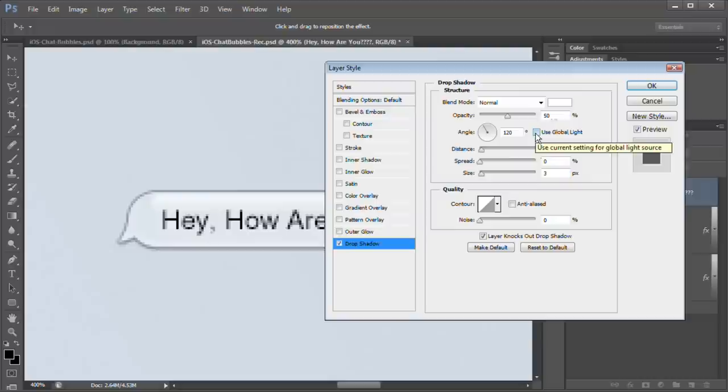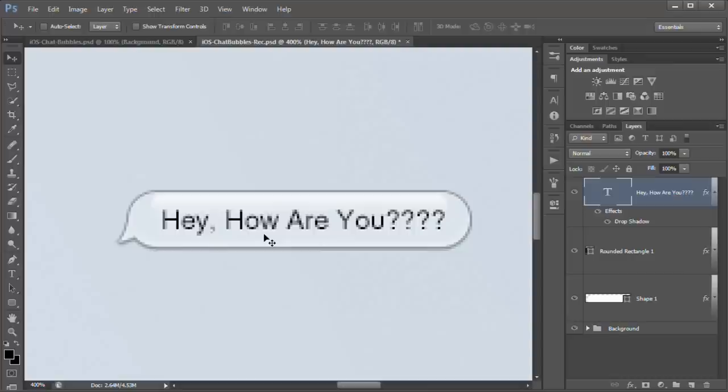Deselect use global light, set the angle to 90 degrees. 90 degrees, there we go. A distance of 1 and a size of 0. So there's no blurring, it's just that little kiss of light at the bottom of all of our letters. Go ahead and hit OK. We can zoom out and you can see the effect. There we go. So we've got our text appearing inside of our chat bubble.